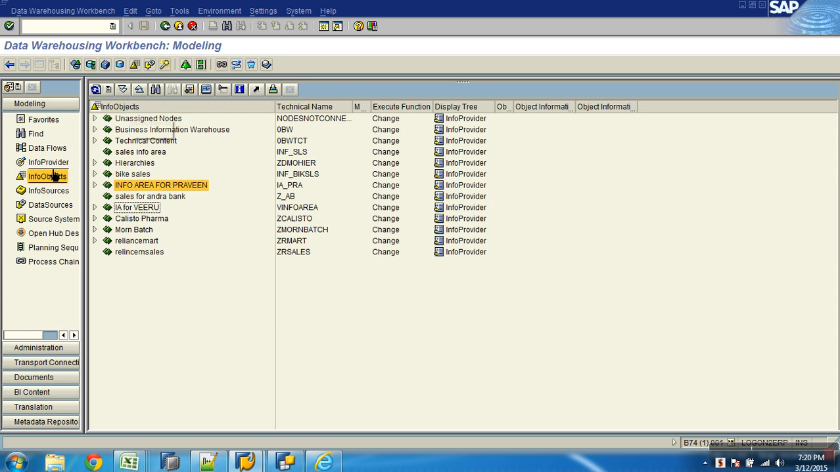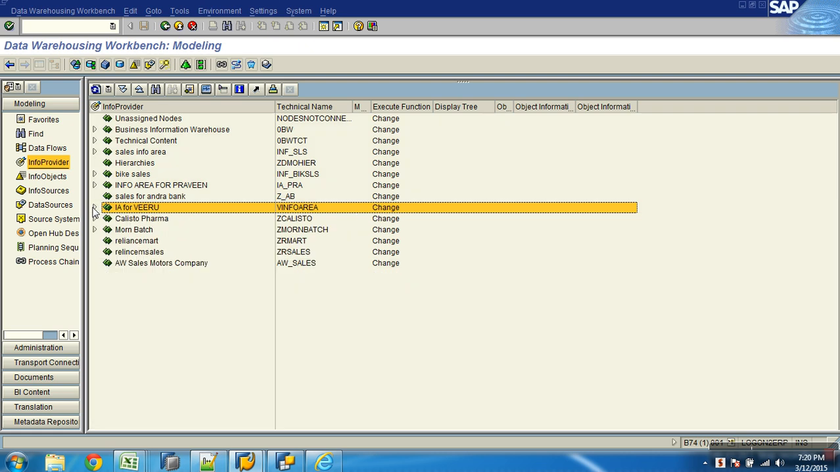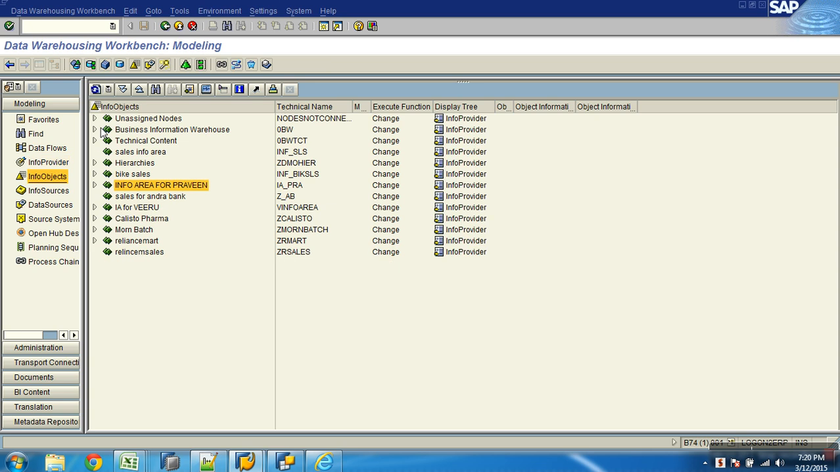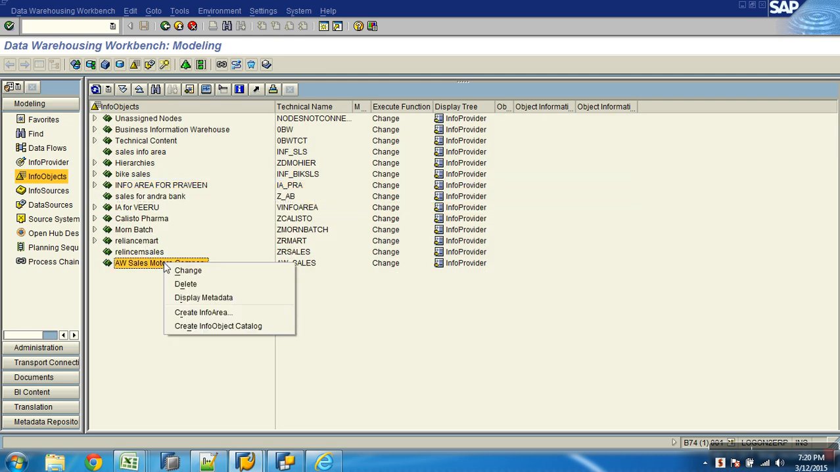Okay, let me create my InfoArea. Let's start modeling it now. Say AW Sales, AW Sales Company, Sales Motors Company. So I can have further areas, I'm not worried. Now I need what? I'll go to the InfoObjects menu. Just refresh. So I should get my area. I'll create what? Two catalogs.